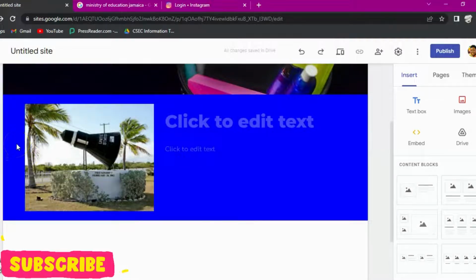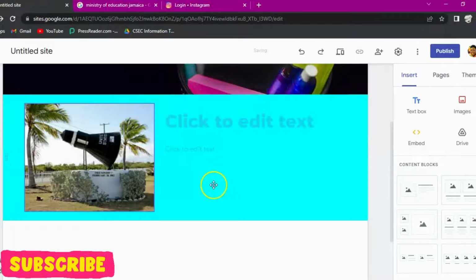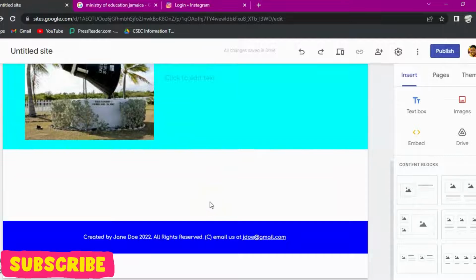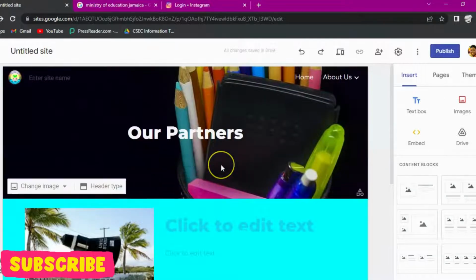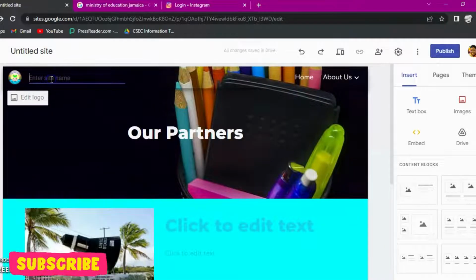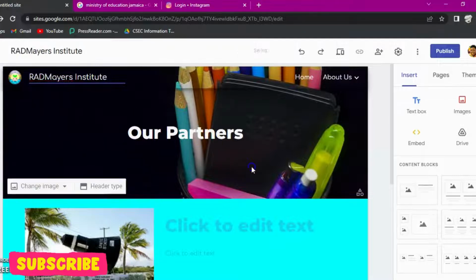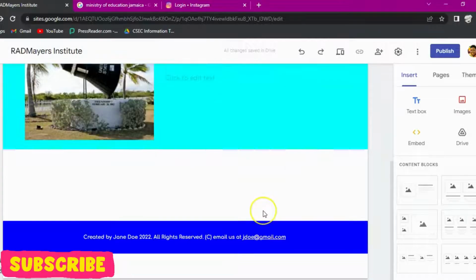Maybe not want to use that blue since it is already in the footer, just to add a little color to the page basically. And you add your text. Alright. Oh, by the way, you can add your site name here. So let's say the site name is, alright. So we would have added a sub page.